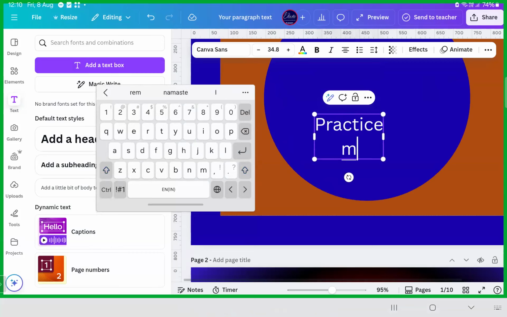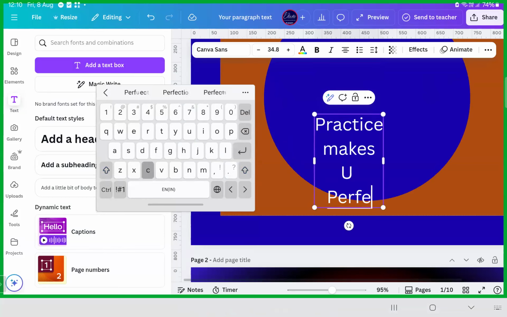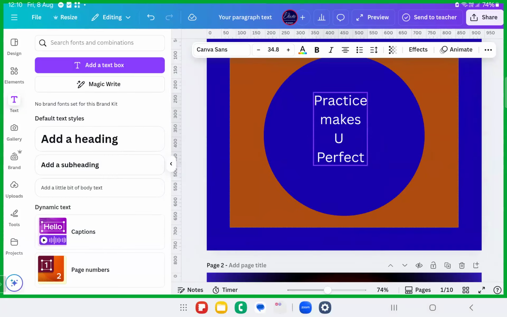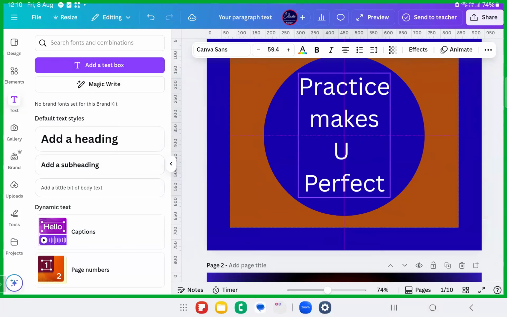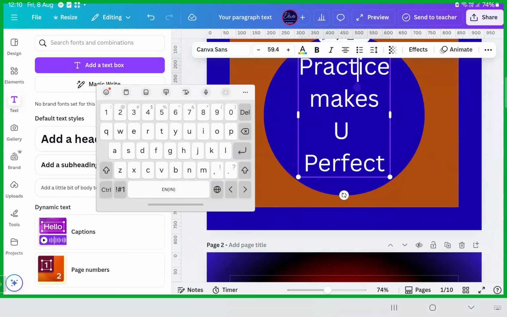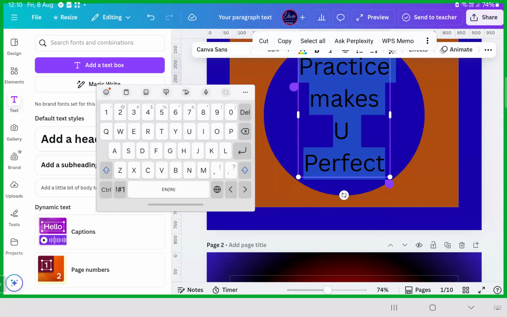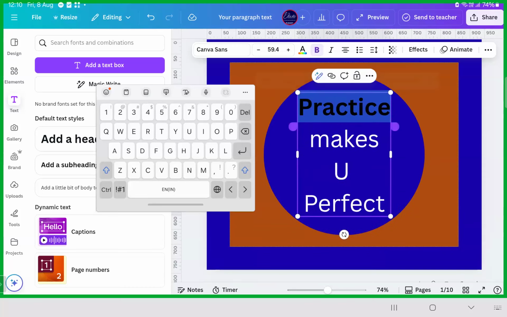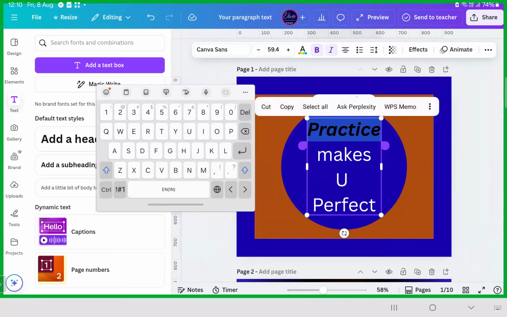In the second line, I wrote makes. Another line, you perfect. These are the three lines that I have. Got it? Now I want to assign different things to different lines. For the first one, I can just select practice here and change the color for the practice, or change the style, or bold the practice only. I'll just bold the practice and italicize the practice only.